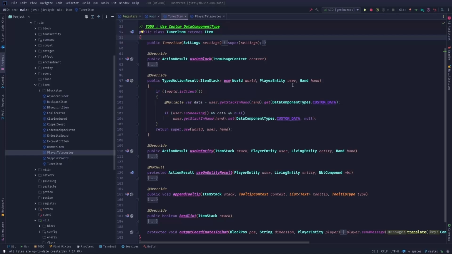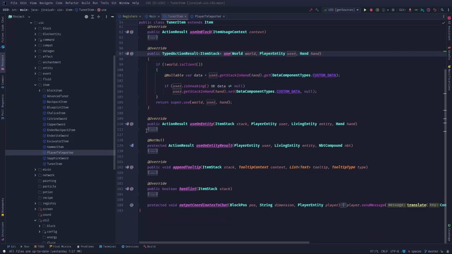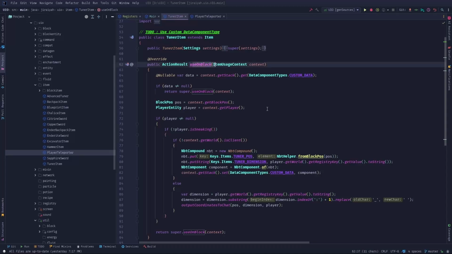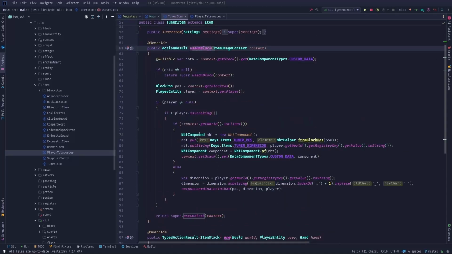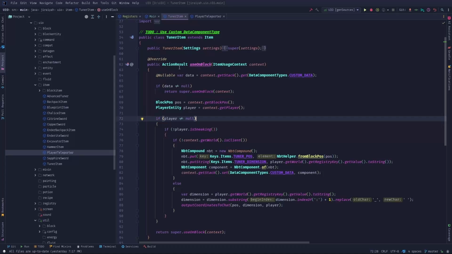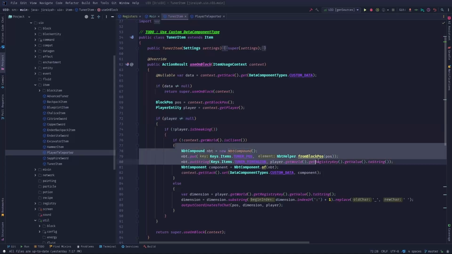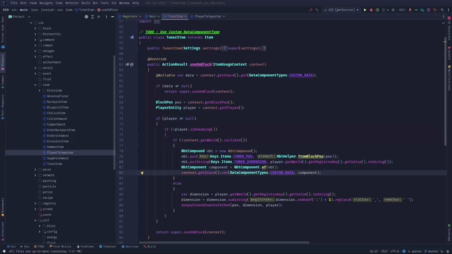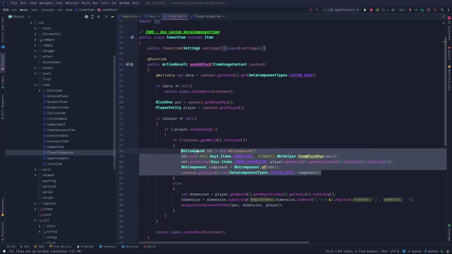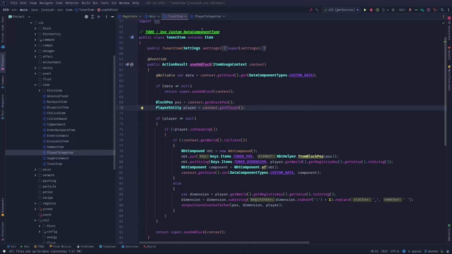It's time to have component types and talk about custom data component types so that we get rid of this to-do and fix our tuner item and player teleport and get rid of those NBT data that we were using so far when we were clicking on a block and when we were clicking on an entity or when we were showing the tooltip. If you recall, we had these NBT data that we were putting on the item using the data component type custom data. It's time to get rid of the NBT and develop our own custom data component type.